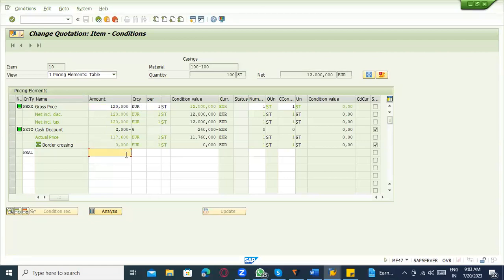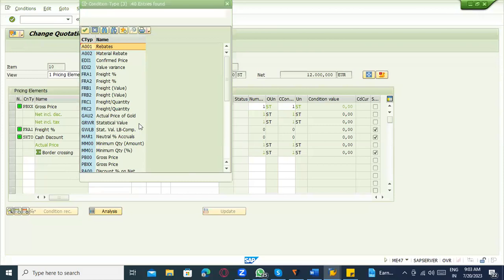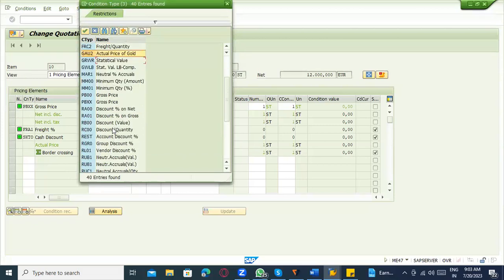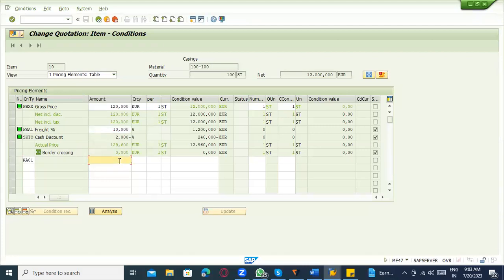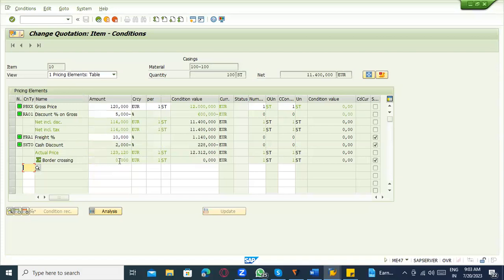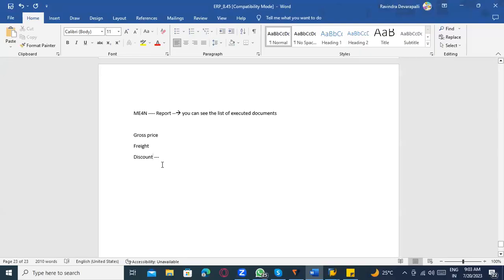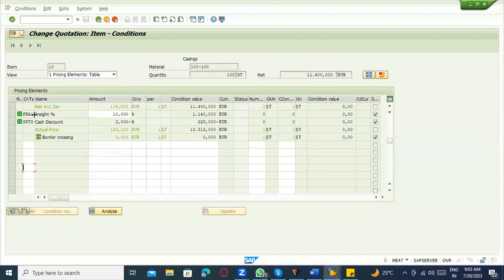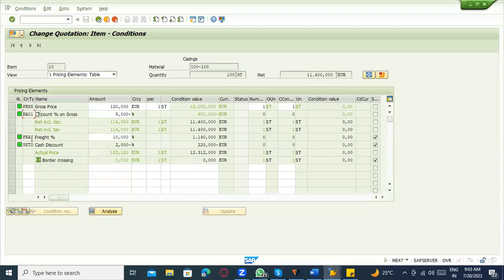So I'm entering that here. Freight cost will be 10%. And if there is any discount, I'm also entering it here. Let's say it is a 5% discount. Whatever the pricing conditions are, each and every pricing condition has one condition type representing it.